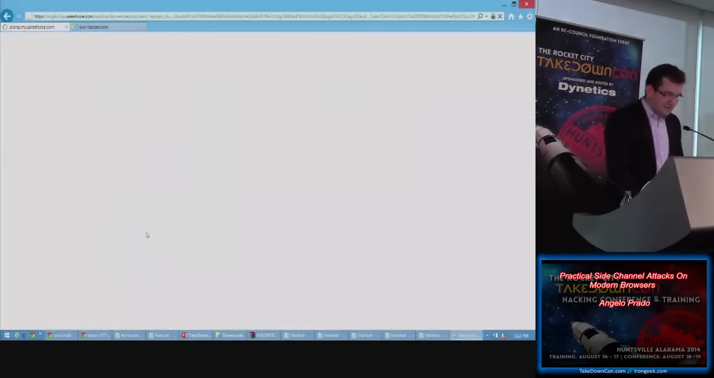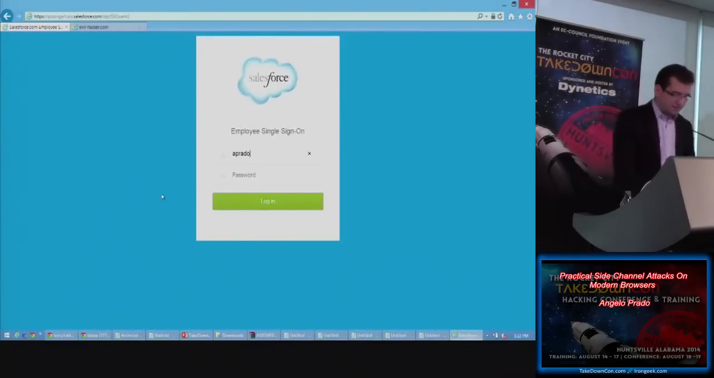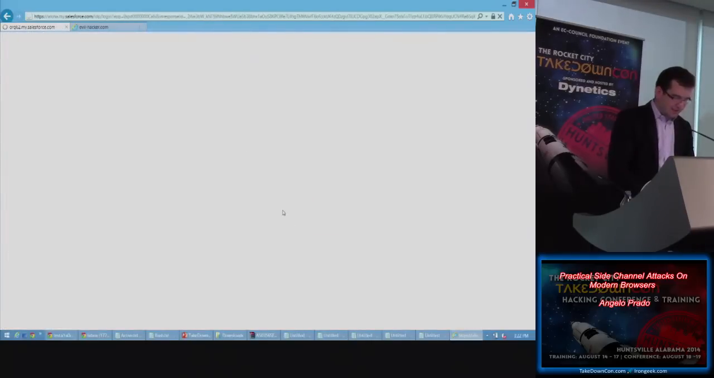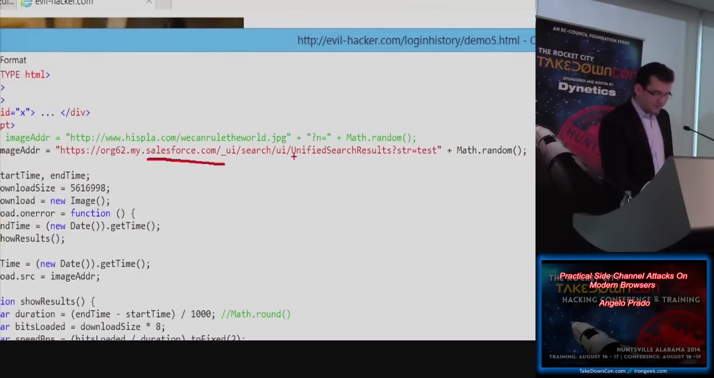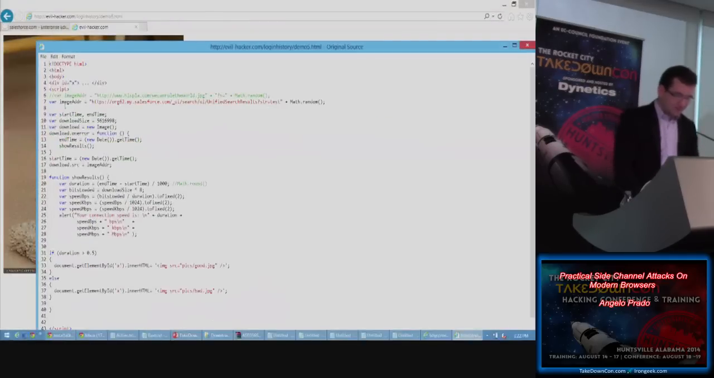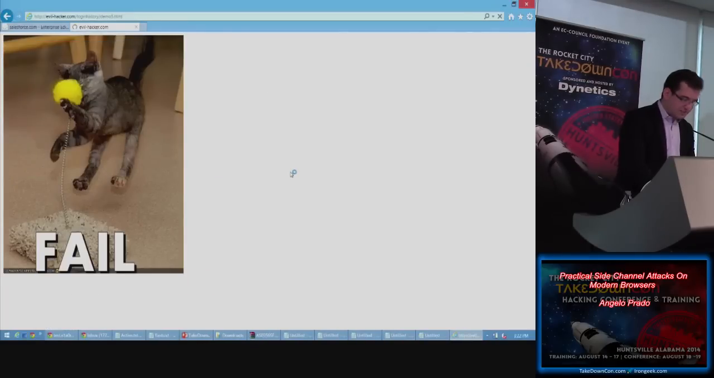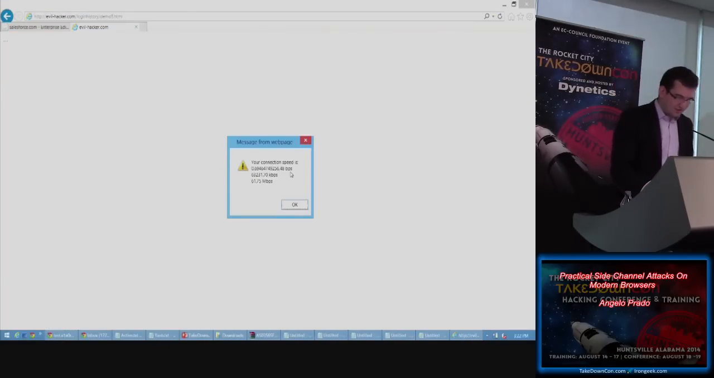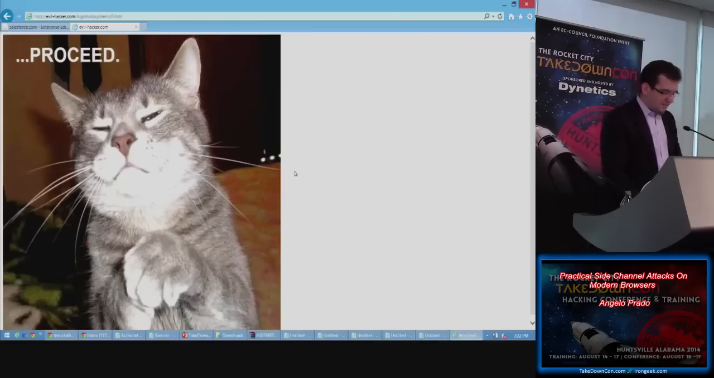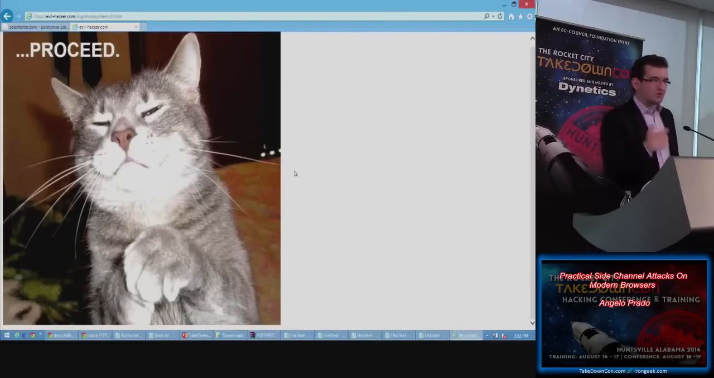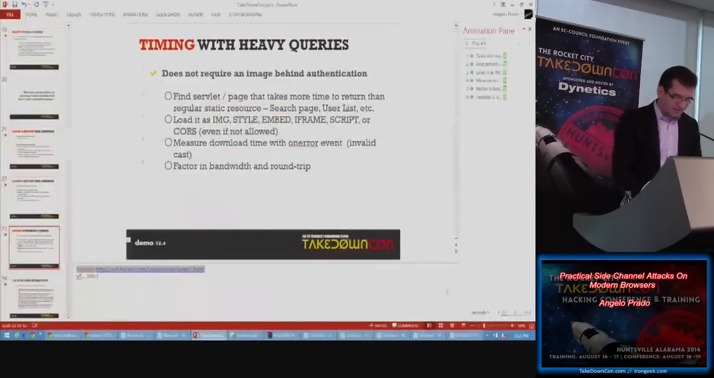I'm going to log in, and basically it's going to measure how much time it takes to fail on that particular image, except that again, it's not an image, it's a request to a search page. If you look at the source code, all it's doing is going to Salesforce search results with the string test and a random number, so every search is different and not cached. So I'm going to refresh this page now that I'm logged into Salesforce. It says your connection speed is 0.69. That's over 0.5, which is my threshold right now. So you kind of have to play with the threshold, but I knew that was the case. Over 0.5 means that the query actually got executed. So you're logged in, and I was able to detect that.